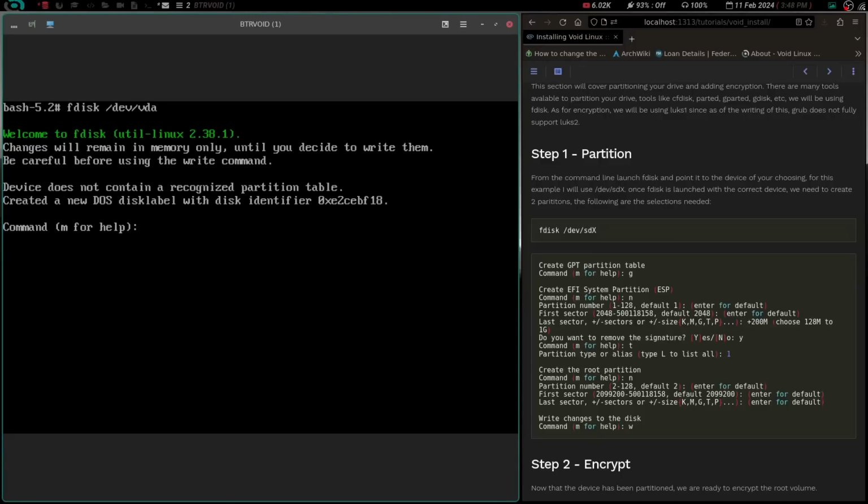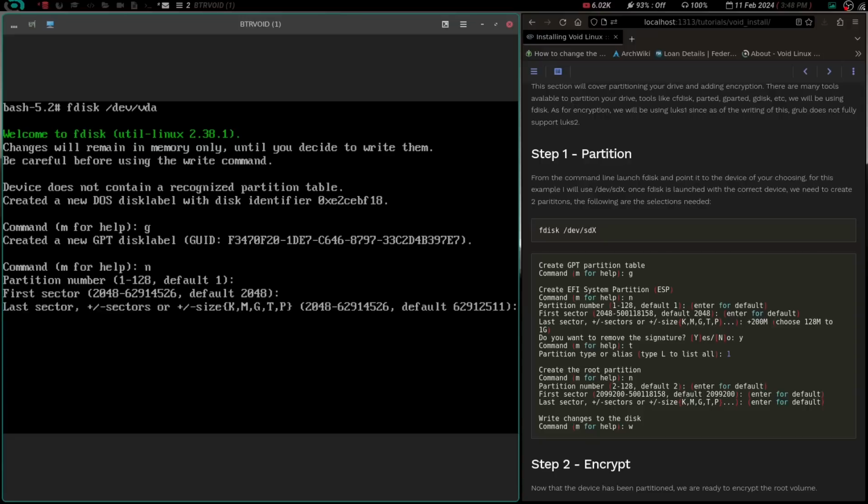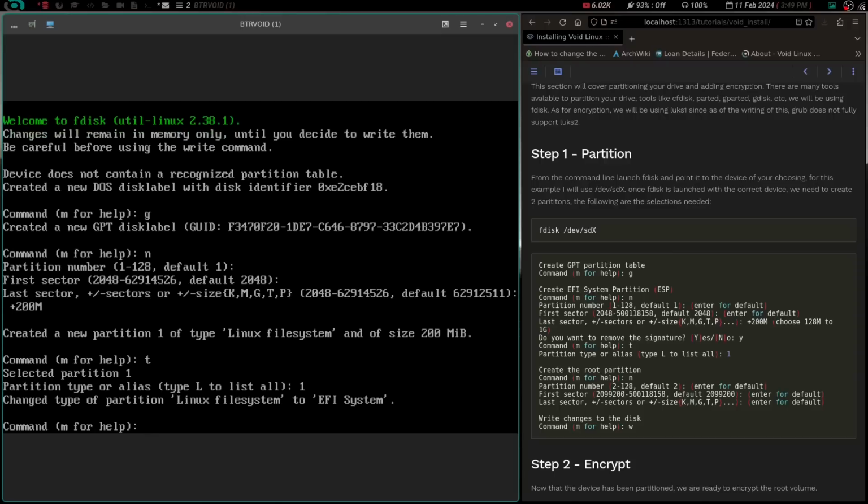And first thing we're going to do is hit g so we can get a GPT disk label. We're going to do n for a new partition. Yes, we're going to keep the default at 1. Yes, the first sector is okay as well. The last sector we're going to do +200M, and we're going to hit enter. And then we're going to hit t for the type of partition, and we're going to say 1 for an EFI partition.